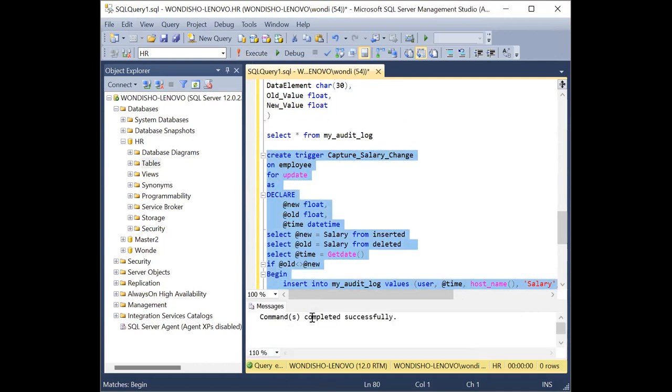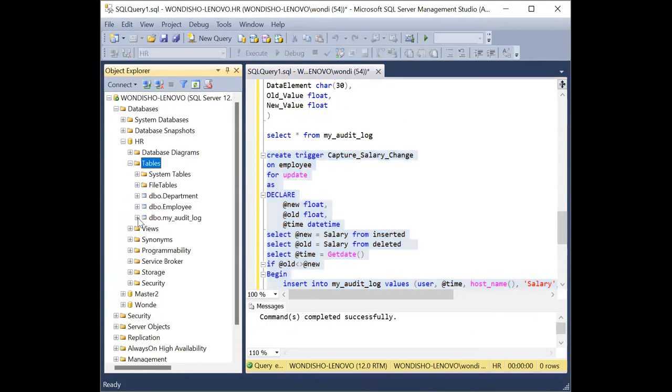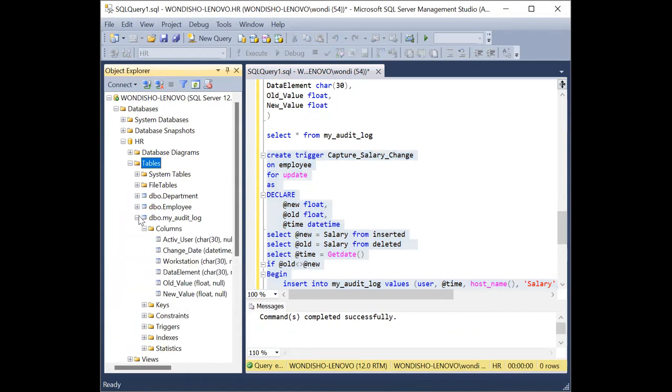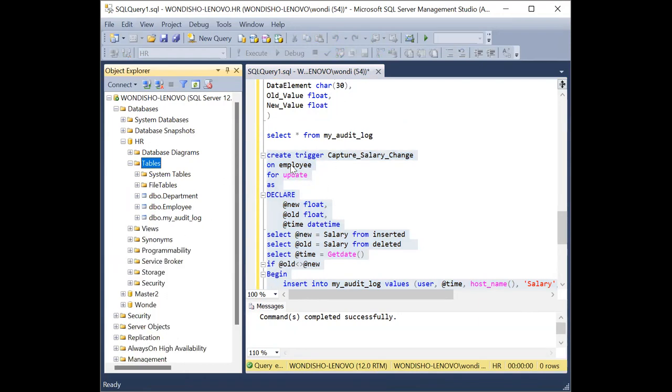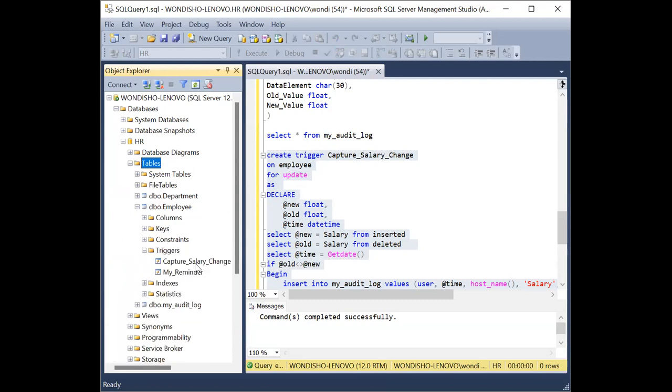So as you can see, it says successfully completed. So let's go to the tables. Let's go to the audit table. Okay, very good. And the trigger happened on the employee table. So let's go to the employee table. Under triggers, as you can see, we have two triggers. One is a reminder, and the other one is the trigger that captures the data on the audit table.